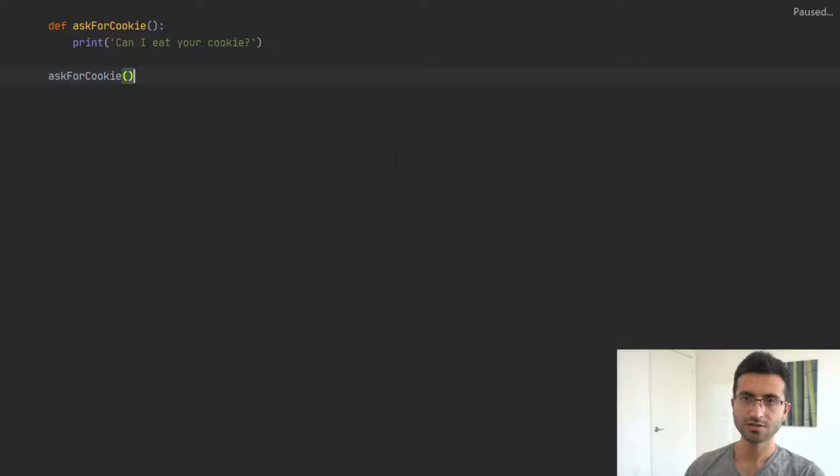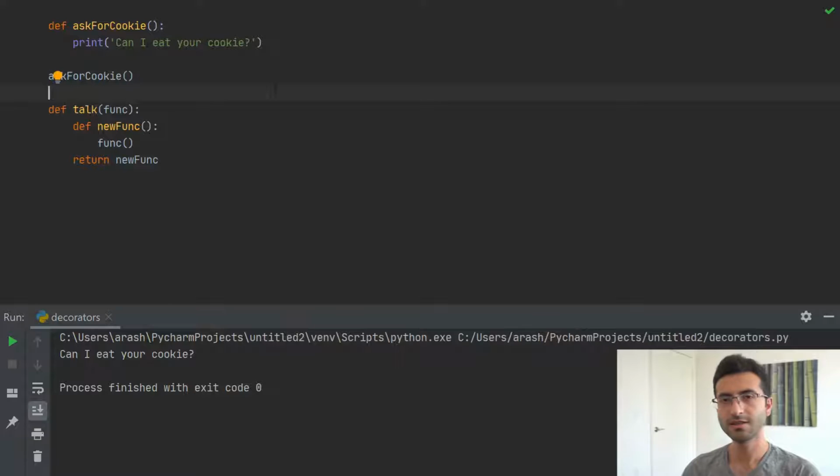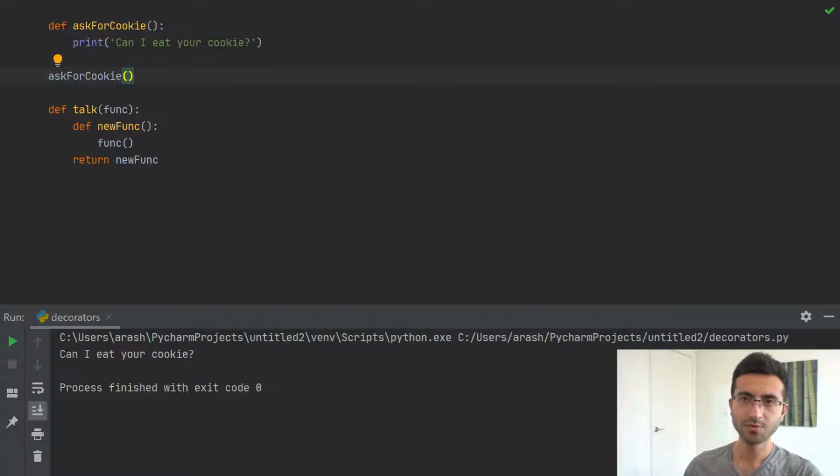If I just call this function right now, as you see, simple enough, I'm just printing out, can I eat your cookie? So my goal is to first say hi, and maybe at the end I'll say bye also, to have a proper conversation with the other kids. So let's take a look at this closure function. This is a function whose aim is to do a proper talk, as opposed to just barging in and asking for something. So let's walk through this.